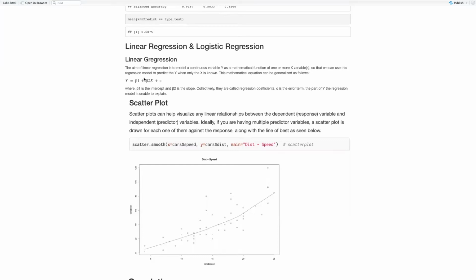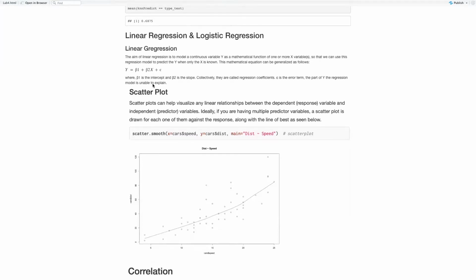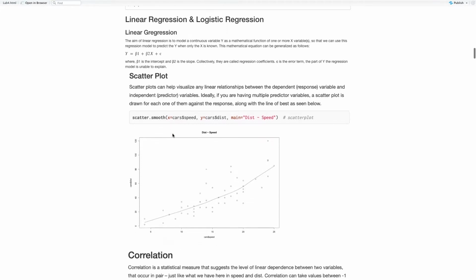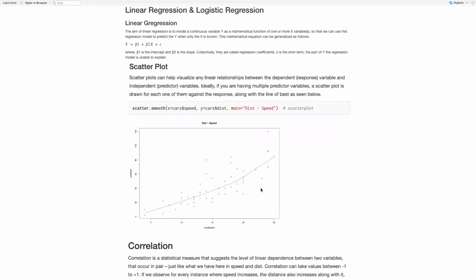Beta 2 is the slope, and beta 1 is the intercept. So here is a brief example. If we have data like shown below, we can first do a scatter plot. The scatter plot can help visualize any linear relationship between the dependent variable, which is the response, and the independent variable, which is the predictor. We can see from this graph, without modeling anything, that these two variables have a pretty fair linear relationship.